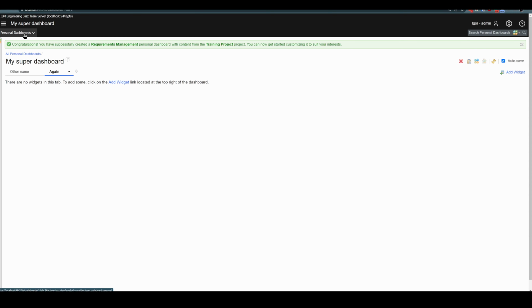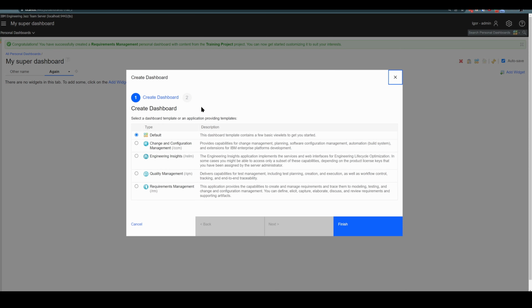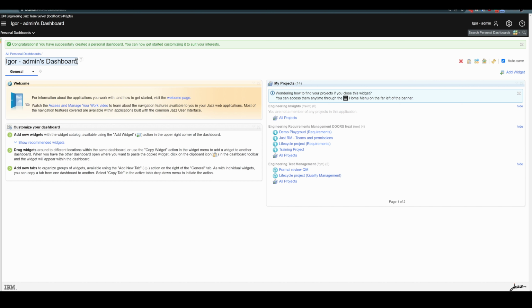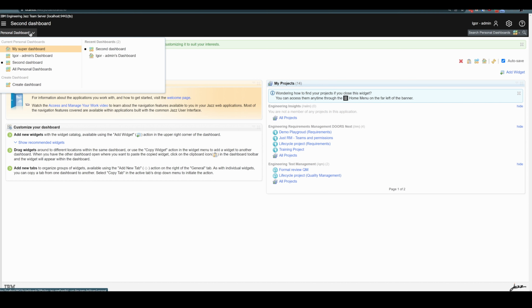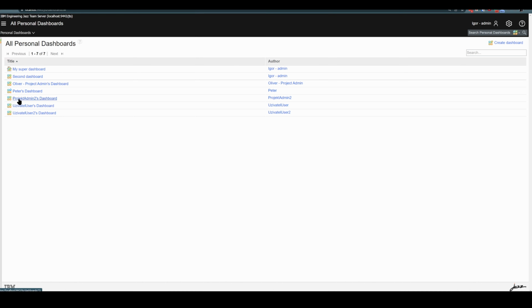So by clicking here on personal dashboards, you see my super dashboard, and again Igor admin's dashboard and all personal dashboards and create dashboard. So I will click on create dashboard, and again some template. I will choose just default, finish, and you see this is another dashboard. Second dashboard, and you will see this dashboard here, my super dashboard and second dashboard. By clicking on all personal dashboards, I can also see project admin dashboards, Peter's dashboards, Oliver's dashboards, so I can see also other dashboards. It's because I am an administrator.